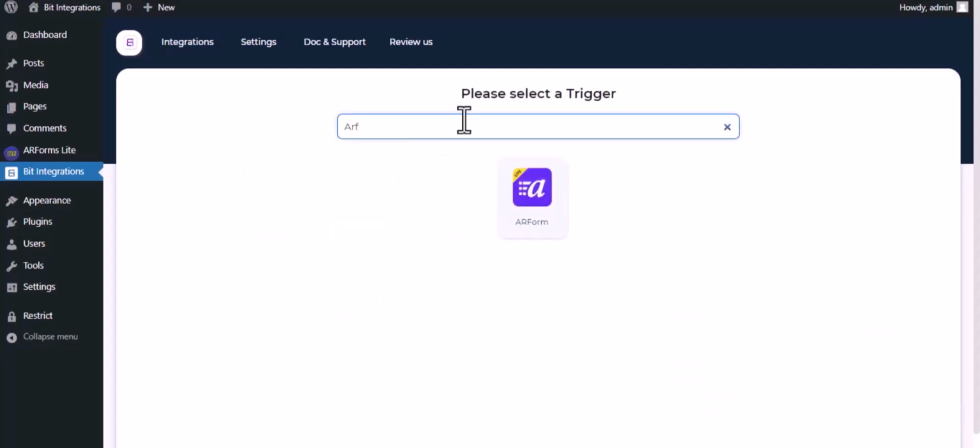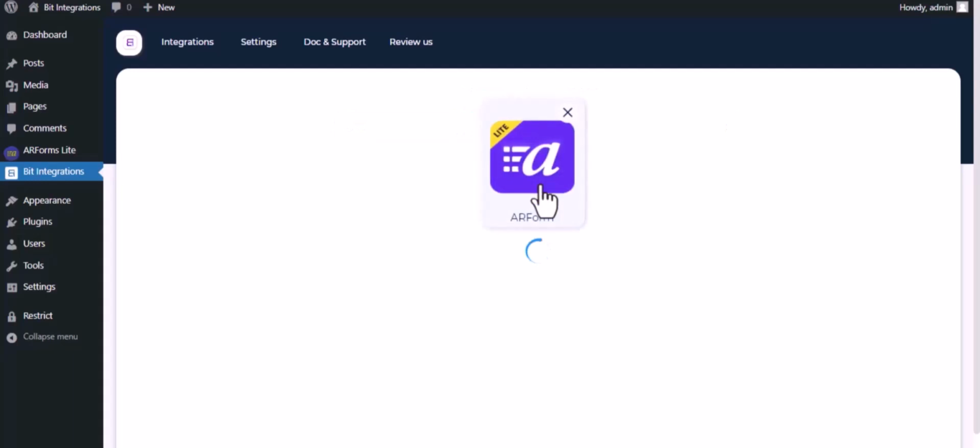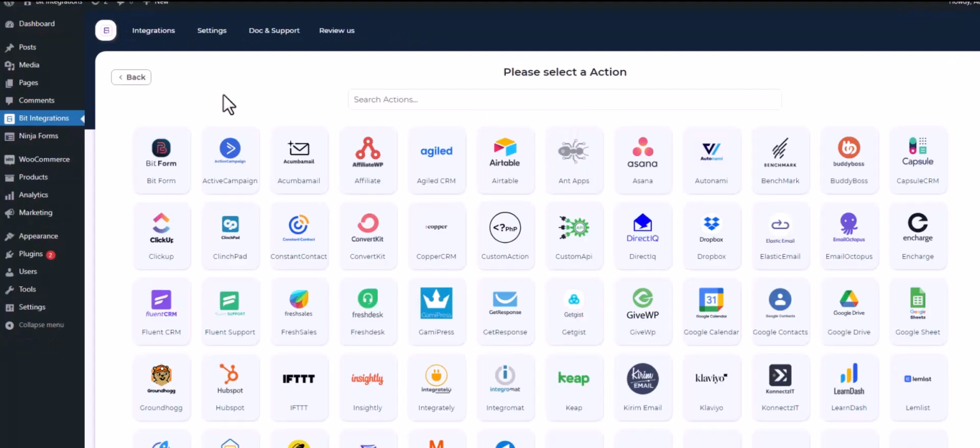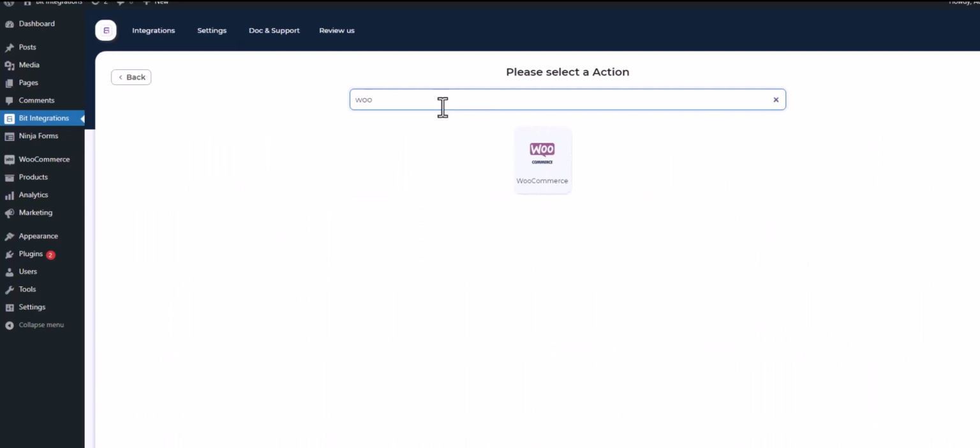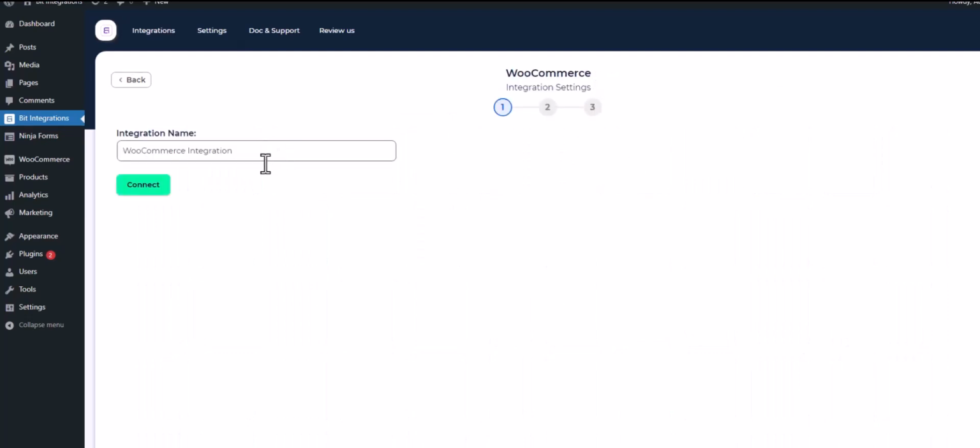Now search and select the trigger, which is ARForms. Select a form. Click Next. Search and select an action. WooCommerce. Connect.